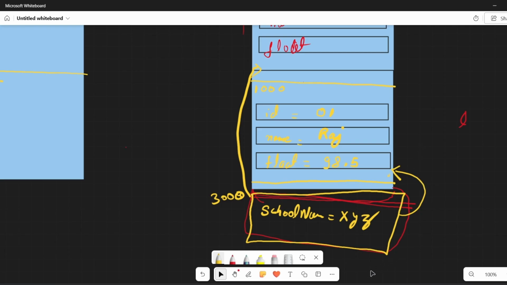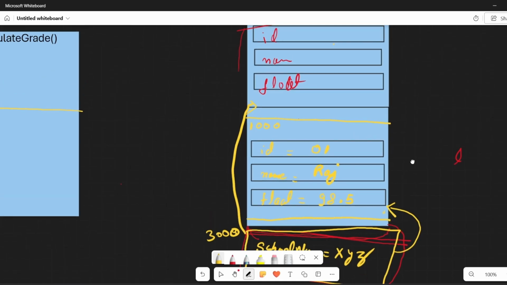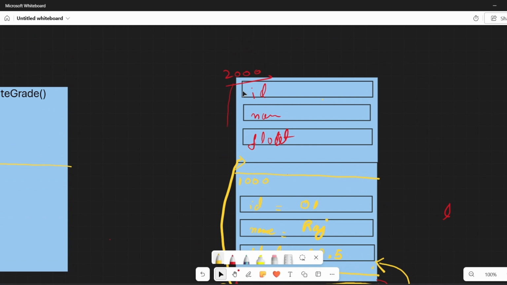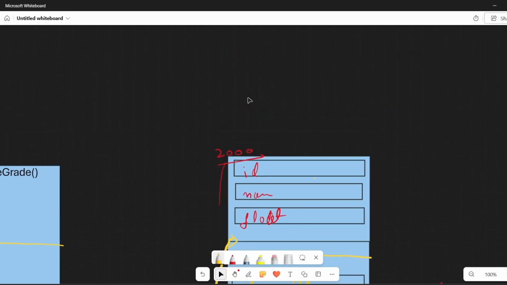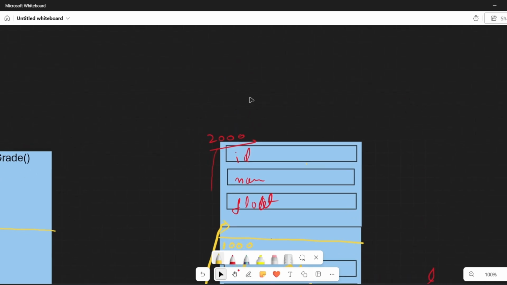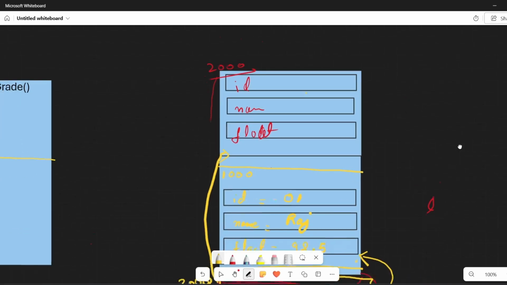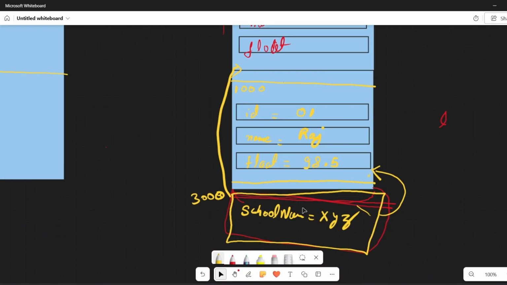it will be shared by the entire class. If I create another object here, then this school name is also shared by student 3. All the objects belonging to the student class have only one school name. Only one school name exists.